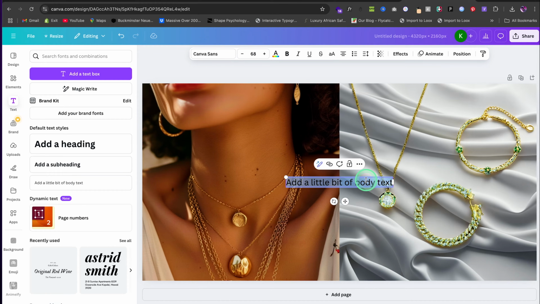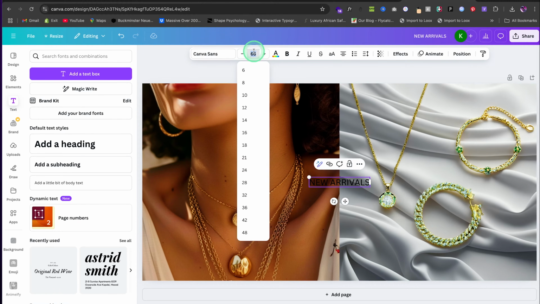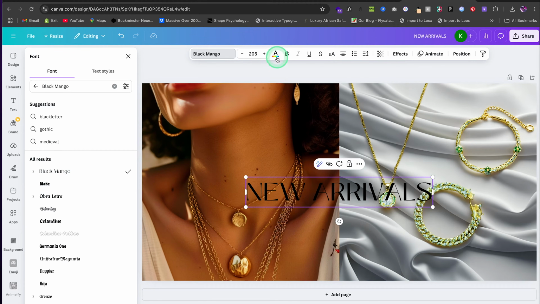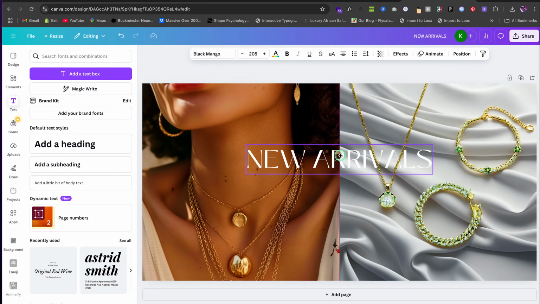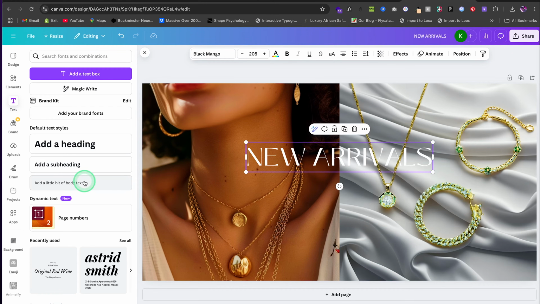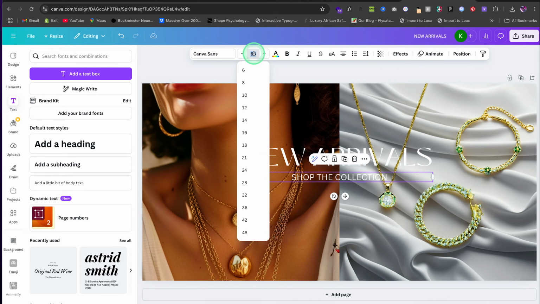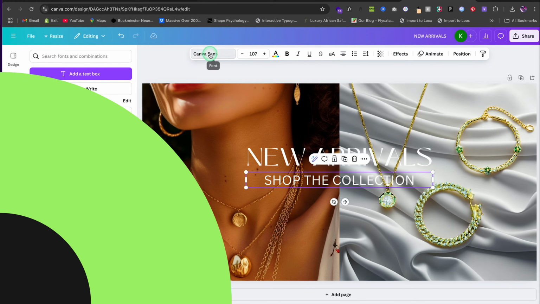I want to have new arrivals, and I want the font size to be 205, and I want the font style to be Black Mango. I want the color to be white. I want it here in the middle. And then I want another text to be "Shop the Collection" in caps lock, and I want the font size to be 107, and I want this to be Darker Grotesque.